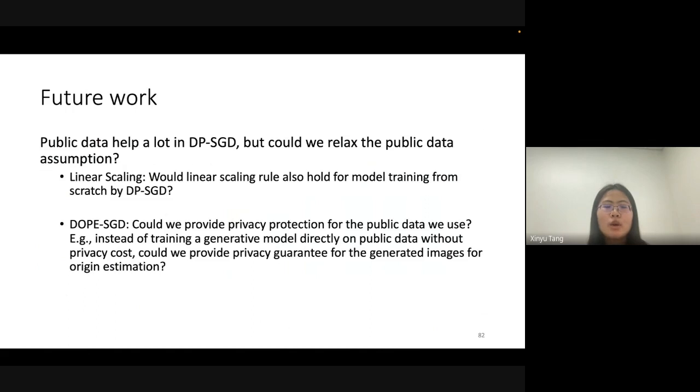We have seen in this talk that public data helps a lot in DP-SGD. Some follow-up questions can be, could we relax the public data assumption? For example, just as Ashwinee mentioned, for linear scaling, would the linear scaling rule also hold for model training from scratch by DP-SGD? And secondly, for DOPE-SGD, could we also provide privacy protection for the public data we use? For example, instead of training a generative model directly on public data without privacy costs, could we also provide a privacy guarantee for the generated images for origin estimation?